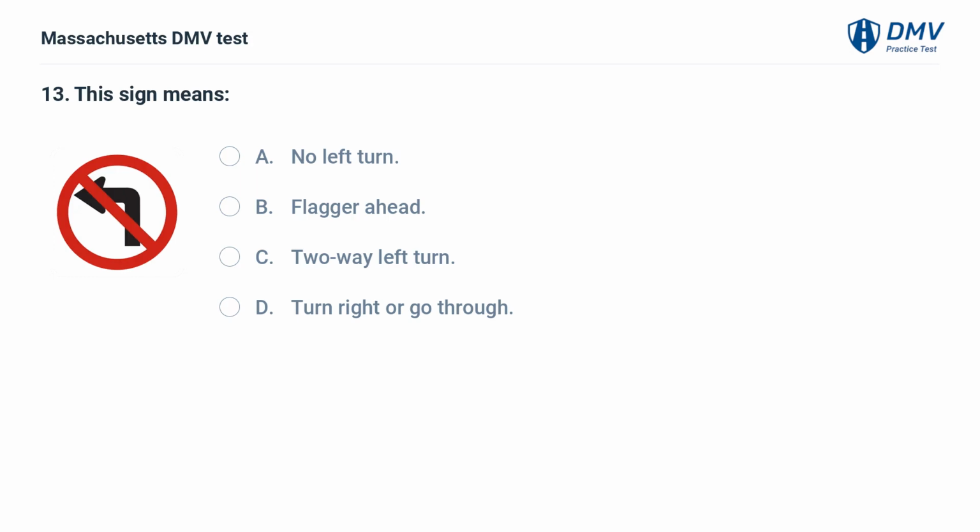This sign means A. No left turn. B. Flagger ahead. C. Two-way left turn. D. Turn right or go through.